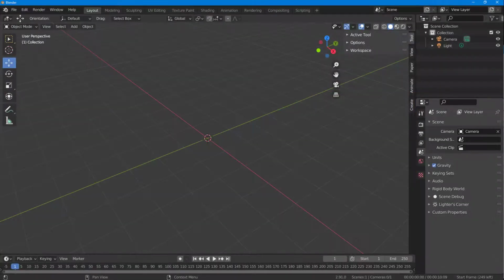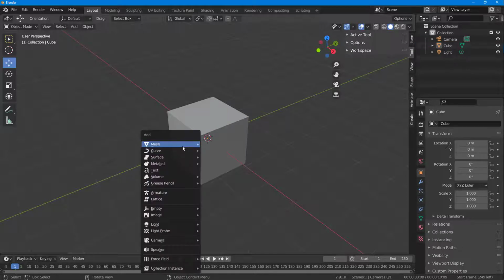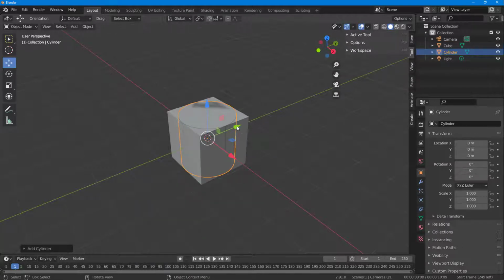So now let's see how we can use the Bool Tool plugin inside of Blender. In order to use the Bool Tool plugin, first of all, you need some objects. So I'm going to press Shift A on my keyboard and bring in a cube. And I'm going to bring in another object right here.